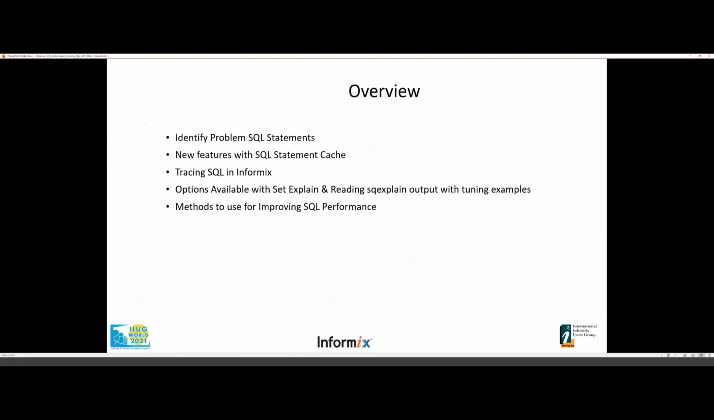So what we're going to talk about today is identifying problem SQL statements, new features with SQL Statement Cache, tracing options, and for SQL, options available with set explain, and reading explain output with tuning examples and methods used to improve performance. SQL tuning is one of my pet projects. I've always found it interesting to help clients improve the performance of their system by tuning SQL.